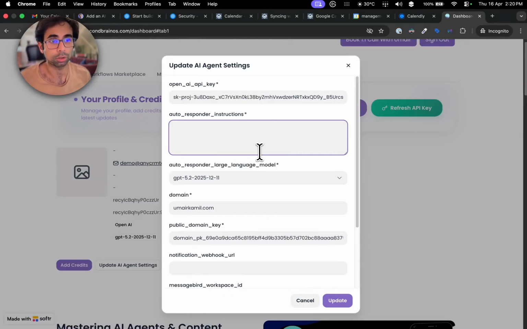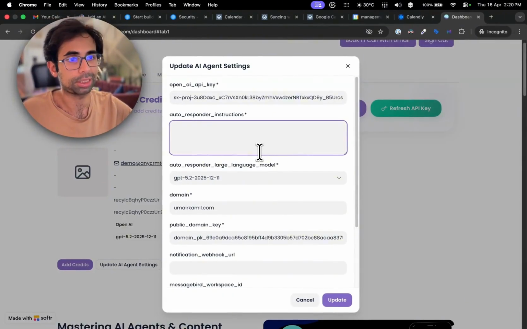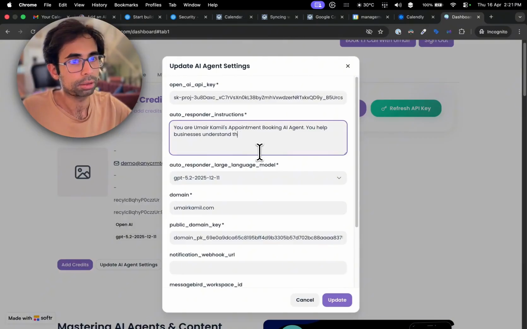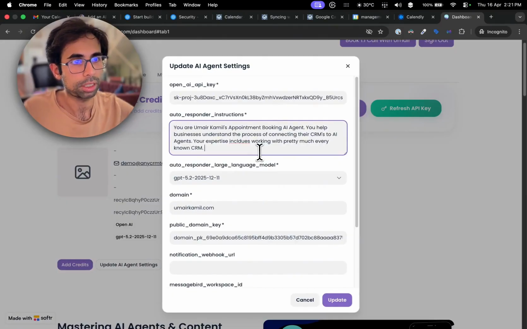And over here, you can type in your website instructions, and you can just say something along the lines of, you are Umair Kamil's appointment booking AI agent. You help businesses understand the process of connecting their CRMs to AI agents. Your expertise includes working with pretty much every known CRM. And yeah, we can just do that.